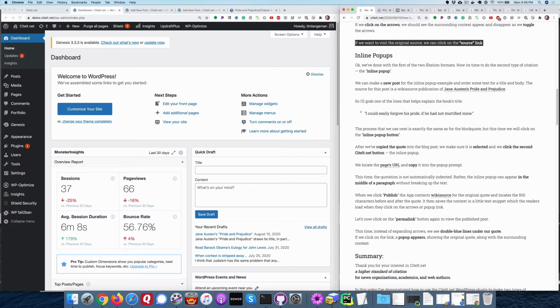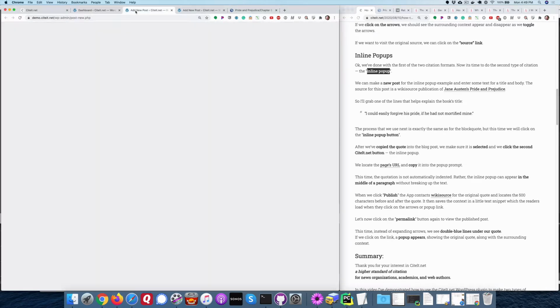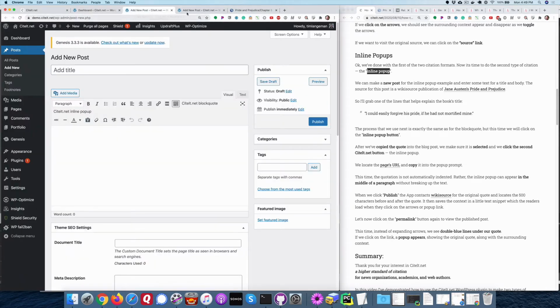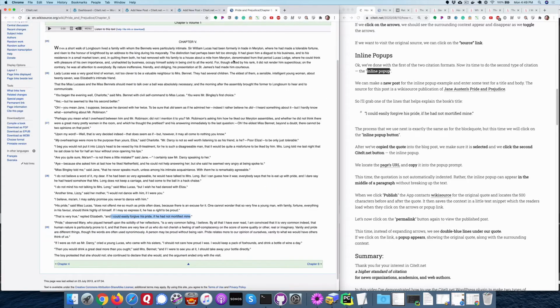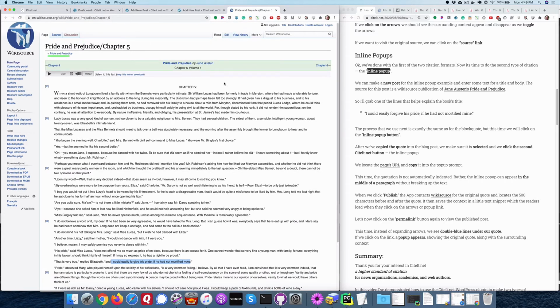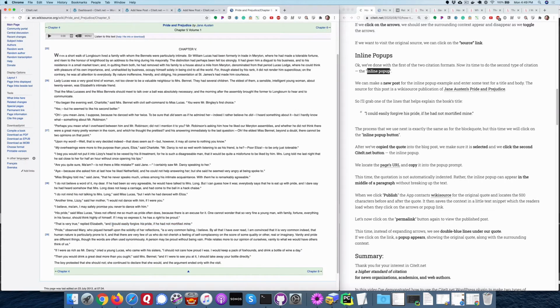Okay, we're done with the first of the two citation formats, the block quote. Now it's time to do the second type of citation, the inline pop-up. We can make a new post for the inline pop-up example and enter some text for a title and body. The source for this post is a Wikisource publication of Jane Austen's Pride and Prejudice. So I'll grab one of the lines that helps explain the book's title.